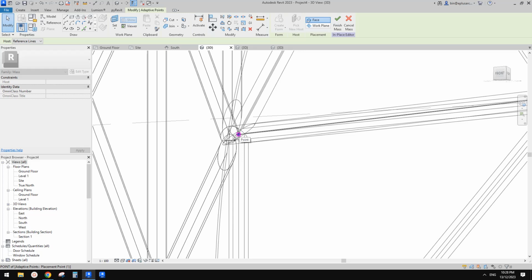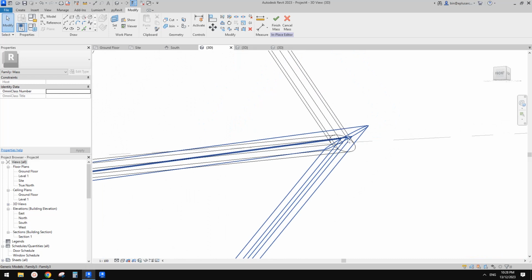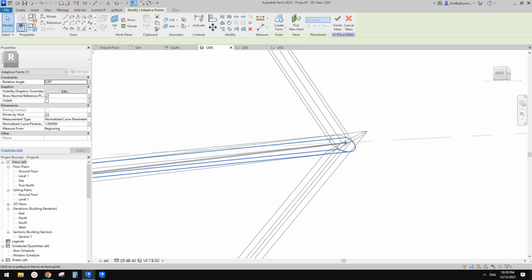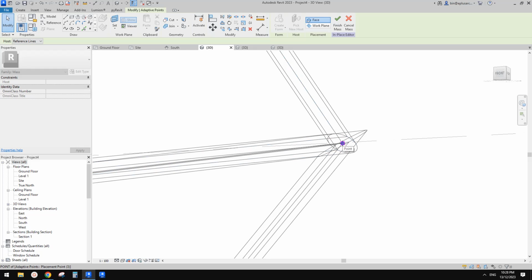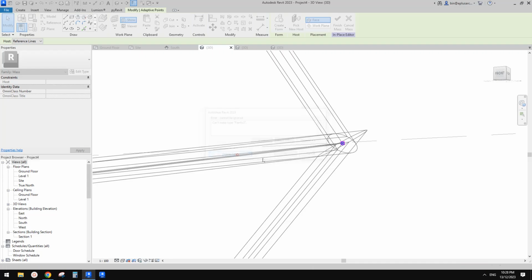In this case it's an adaptive point of this family. So now, if I try to tab select this point, we can use pick new host, and then we can move until we find this symbol. It's like a circle with a cross. Okay, so a point.